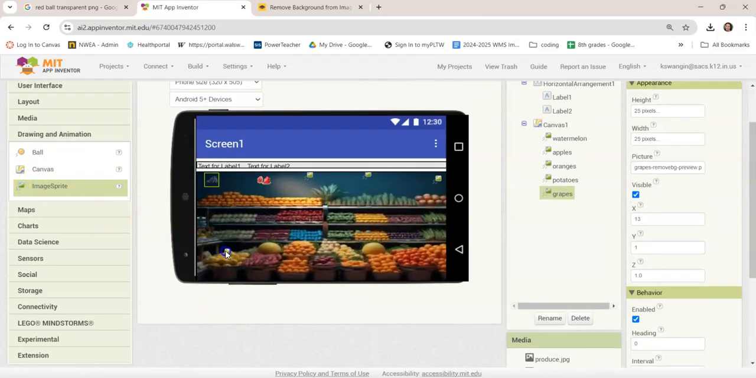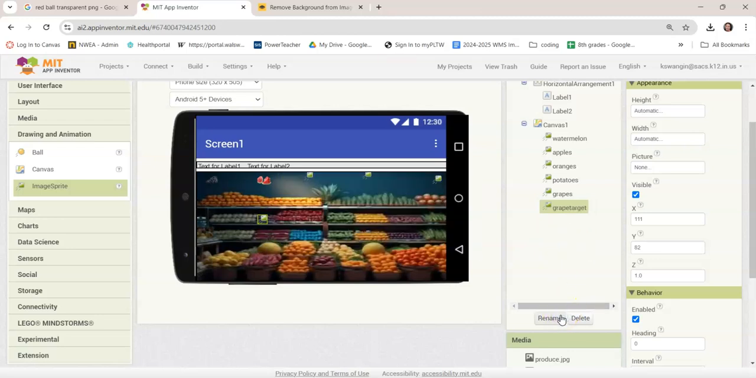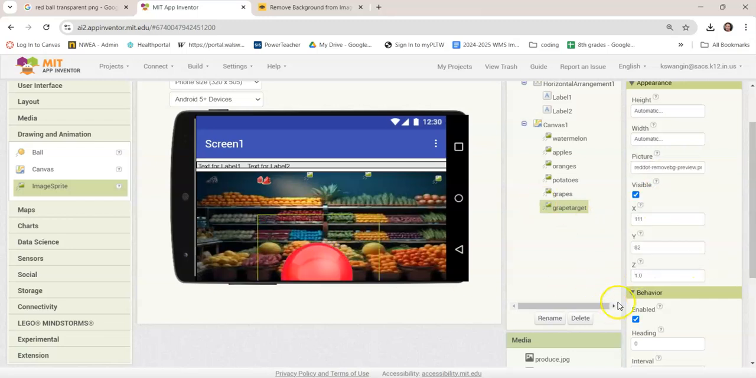This one is also going to be an image sprite. So I'm going to put it, let's say right there. I'm going to name it Grape Target. So I know that when I'm coding, my grapes are going to have a target of that. And there's my red dot. It's giant, of course. Change the height and width of that. I know that my items themselves are only 25, so I shouldn't go more than 25 on the height and width of that one.